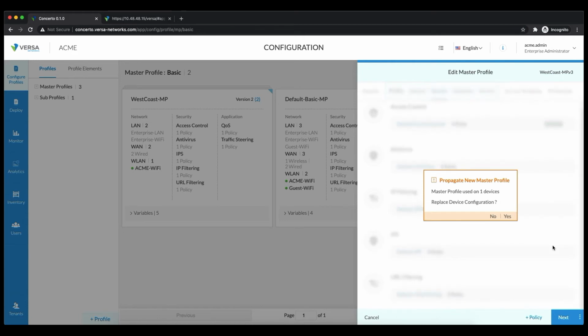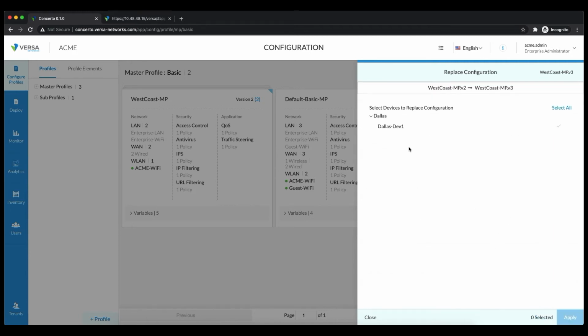Now we are saving the modified master profile called West Coast, and it has created version 3. You remember we were editing version 2 and then created a newer version. Now the system is asking if you want to apply this modified version on the appliances that are using any of the previous versions of the same name, West Coast MP. It says there is one device. Okay, I want to apply these changes. Click yes, and then you choose which appliances you want to apply it on. Since we have only one appliance here, we are applying V2 to V3. Select that appliance and then apply.